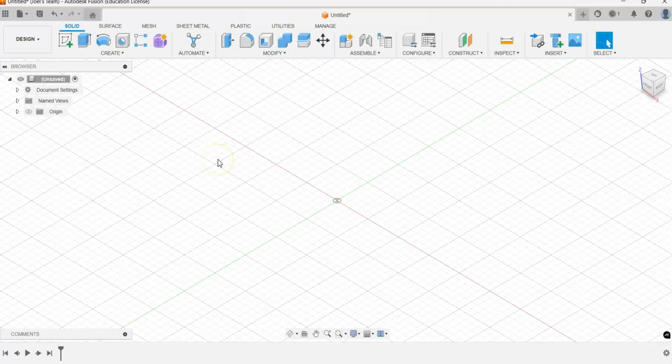Always recommend students to get a mouse for your computer. You will find a trackpad is very slow. If you can use a mouse, you can use the buttons on the mouse to click and rotate. That's what I'm doing here.